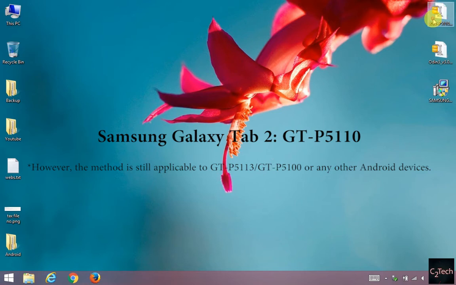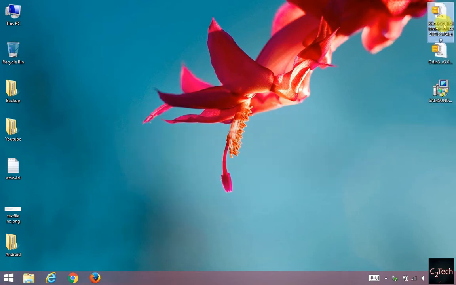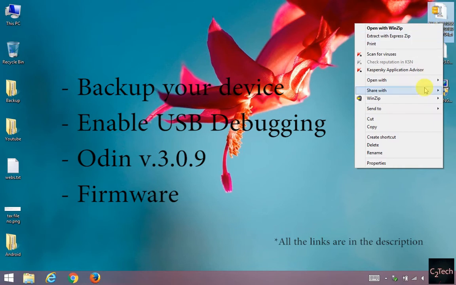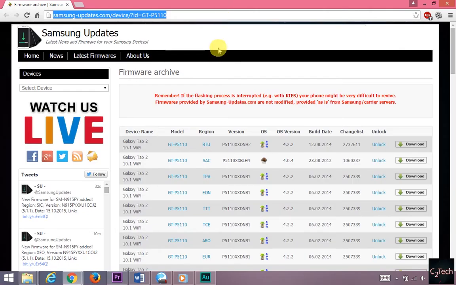Before you start, make sure you have done the following things. Back up your device, enable USB debugging from the device or otherwise it will completely fail, and download Odin and the firmware that is compatible with your device. And maybe grab a cup of tea, coffee, or just water so that you can chill while you wait for the loading in the later stages.